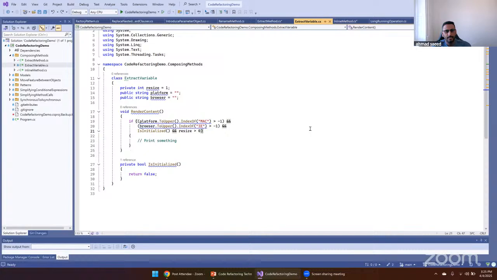To make it cleaner, we can use the extract variable method, and we can extract these implementation details into their own variables. So they are reusable, they are testable. Right now, if I want to test this function, render content, I have to write tests for all the different variants, like does it contain Mac, does it not contain Mac. So let's ask GitHub Copilot to refactor this for us.